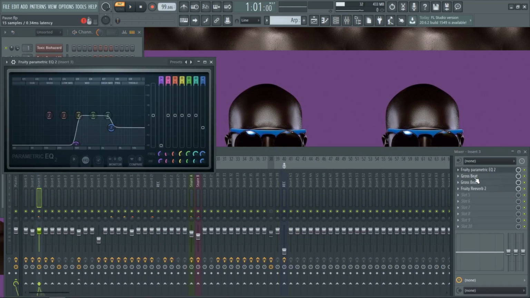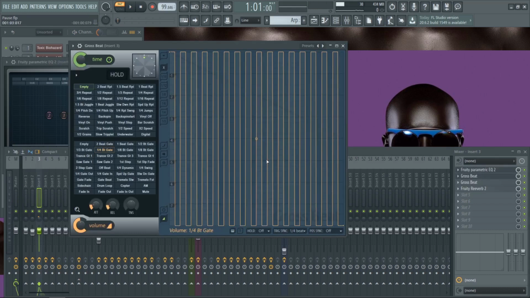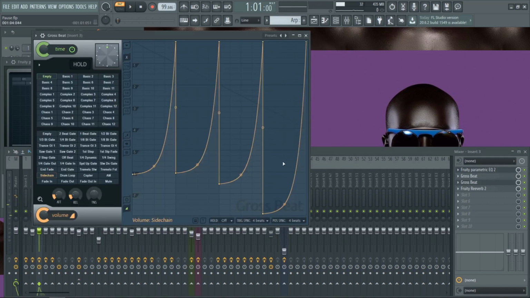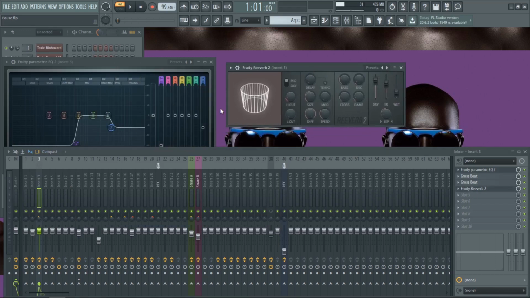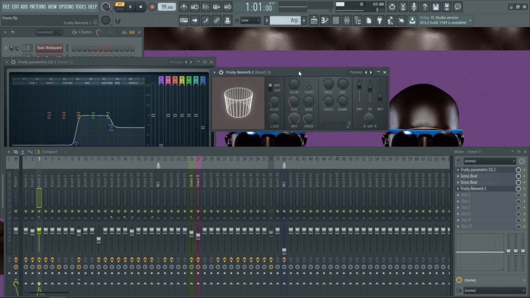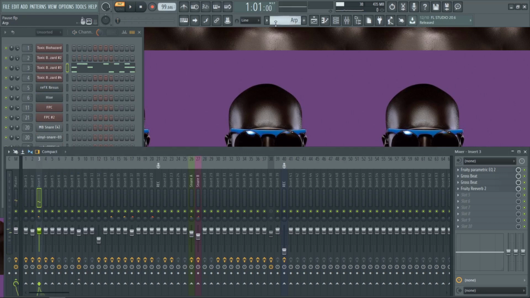I have this EQ on it. I added this Gross Beat effect on it to give you this gate effect. And also have another Gross Beat effect to give you some kind of side chaining on it. I was just doing everything to make it sound a little bit unique, and this part, since it's not the main part of the music, I don't want it to be so pronounced, so I was just trying to fade it out by adding these effects on it. And I also have this reverb effect on it. That's great. That's for the arpeggio melody.